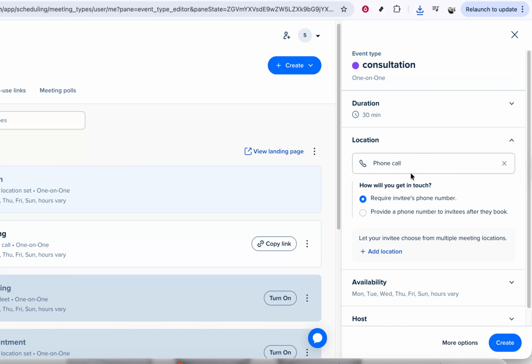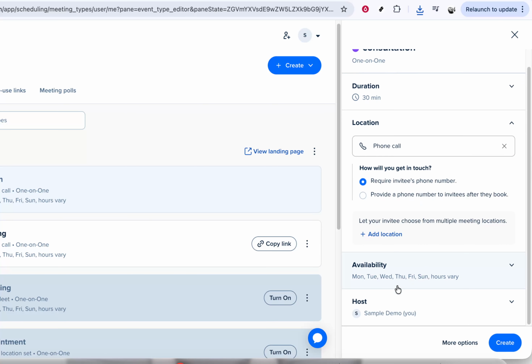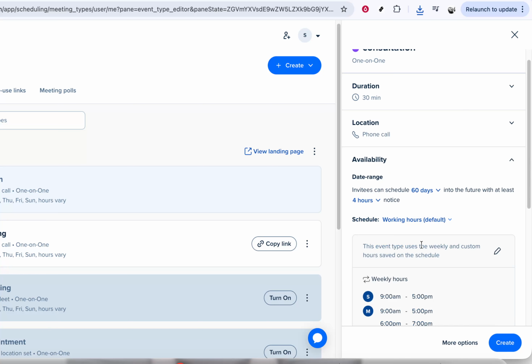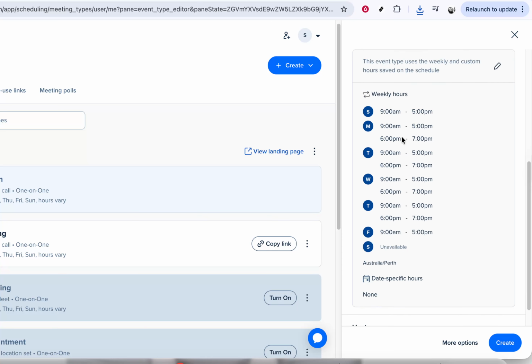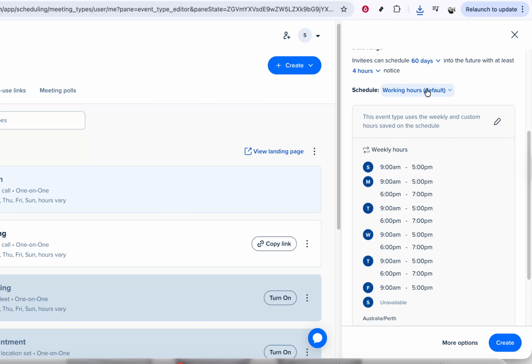Inside the event type editor, look for the tab or section labeled Availability. Go ahead and click on Availability. This is the area where you tell Calendly exactly when you're open for bookings for this particular event, separate from any other event types you might have.